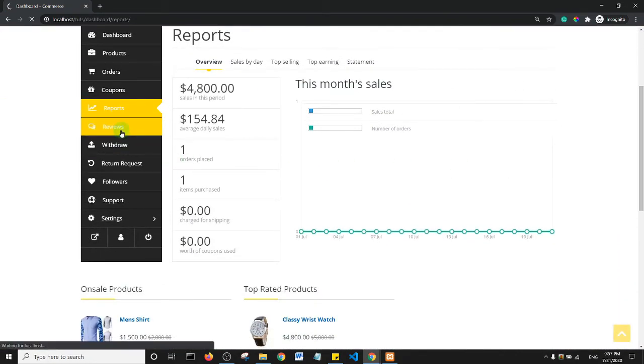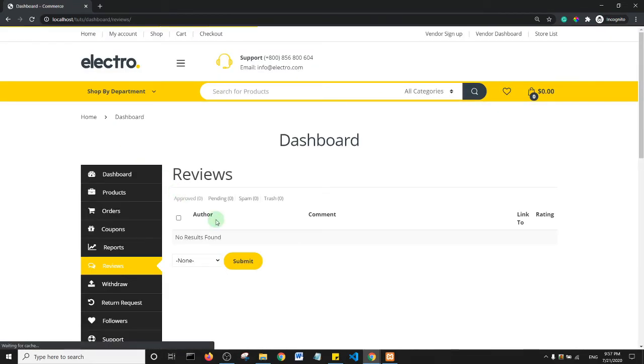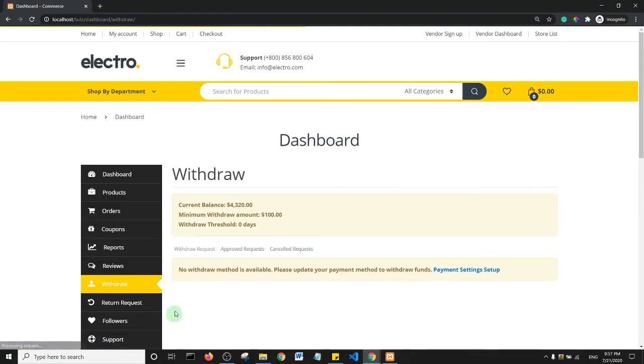And then there's the reviews. So essentially, customers can leave a review on the website, and those reviews will be displayed here. Then the very important option is to make withdrawals. So your vendors can actually make withdrawals. It shows the current balance, but here it says no withdrawal method is available. Please update your payment method to withdraw funds.